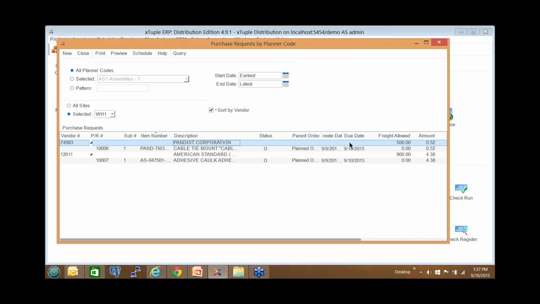Now, you may release these on different schedules. Some vendors may have like a Tuesday afternoon cutoff for you to receive the material by Monday. And that's something known as lead time.